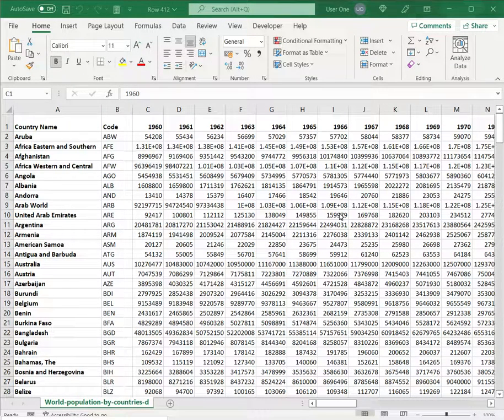How to delete columns in Excel that go on forever. When you have a large worksheet with many columns, you may want to delete a large chunk of those columns to make the worksheet more manageable.